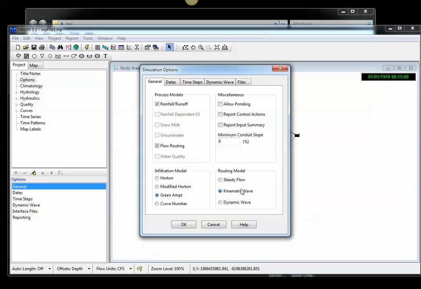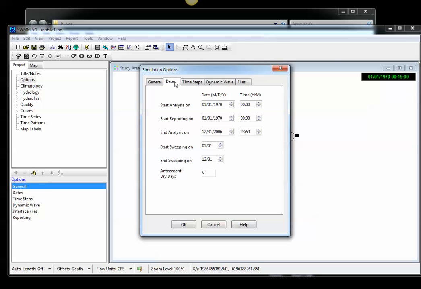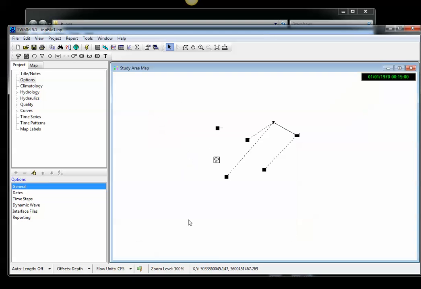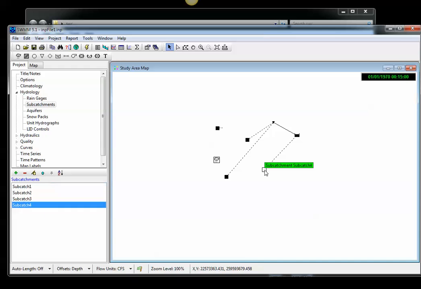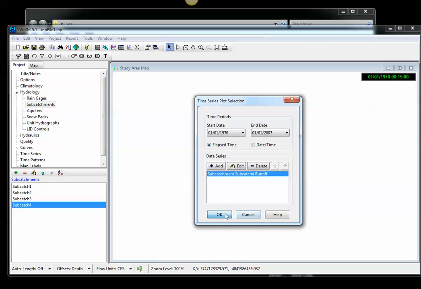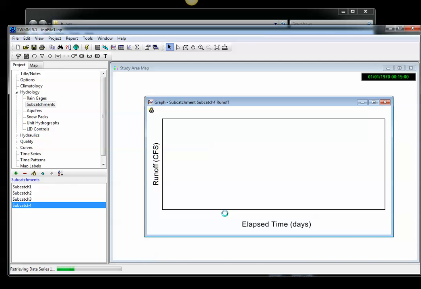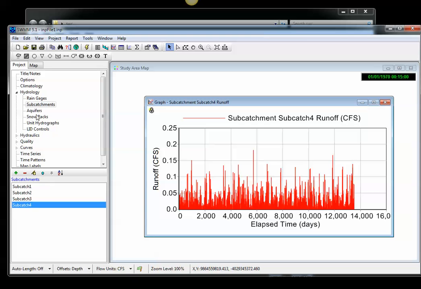It's running kinematic wave, rainfall runoff. It's using from 1970 to 2006, which is the period of record for that Tampa airport data. So I can go ahead and solve it now. And after it's done solving, I have a nice record of the rainfall. So for example, if I click on this link, I can look at the runoff over the period of 26 years. And here's our 26 years.